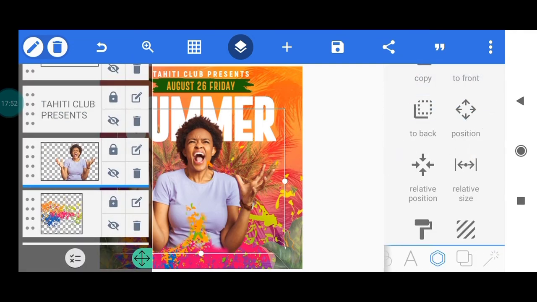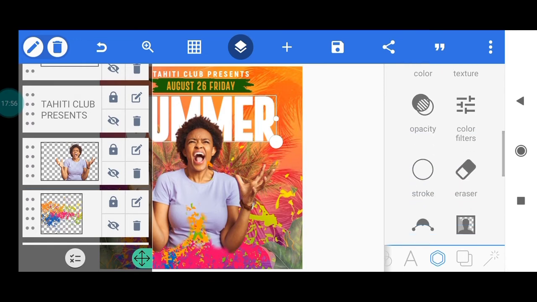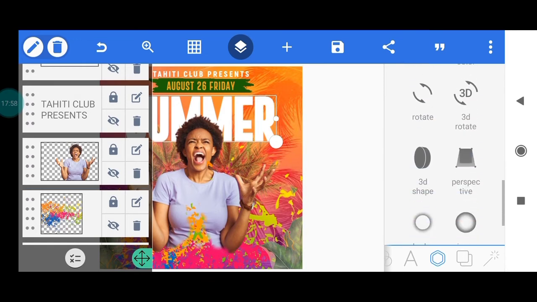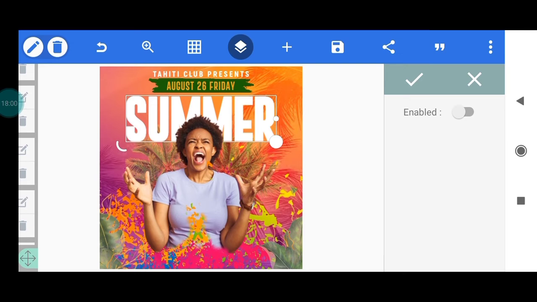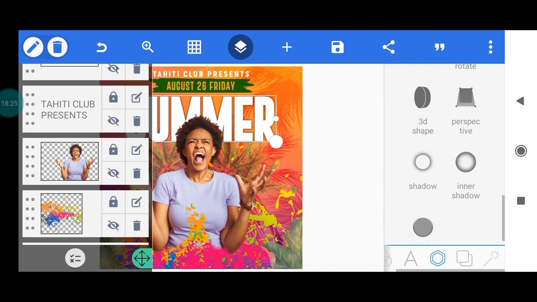So the next thing we want to do is to give this summer a little shadow. So we'll select it and then we'll head on to shadow and then give it a little shadow, and then we'll reduce the blur radius all the way to 4 pixels and change the color of the shadow to something dark, and then we have this and we'll check.